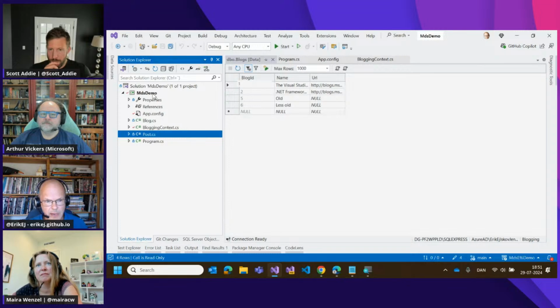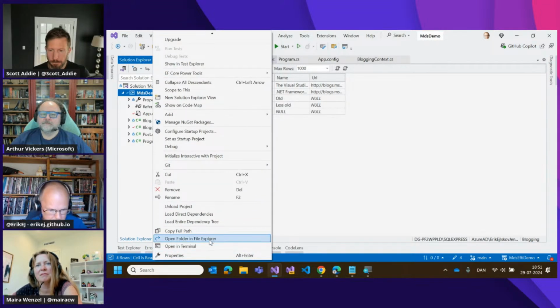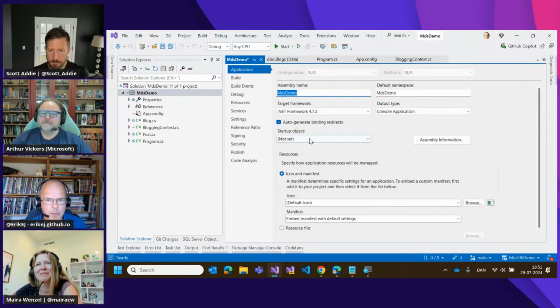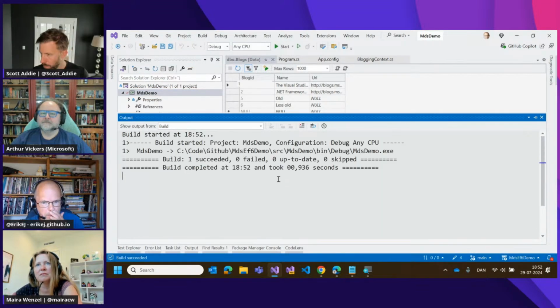So this is still a .NET Framework app. Maybe I didn't state that clearly enough. Maybe I did. If we look at this app, it's a .NET Framework 4.7.2 app. I'm just going to save it and make sure that it still builds. It does.